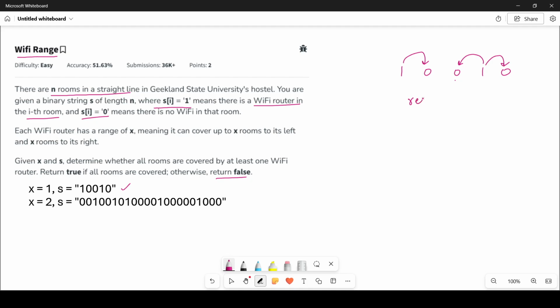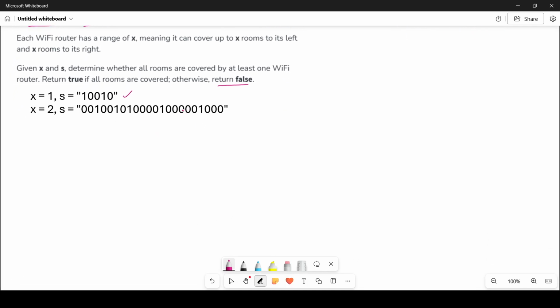So in this case you should return true, because there is not even one room which does not currently have Wi-Fi access. So in this case you return true. I hope you get the question. Similarly, we do this test case also and find whether we should return true or false. In this case, if you consider this and this one, there are four zeros in between them. So can all rooms access Wi-Fi or not?